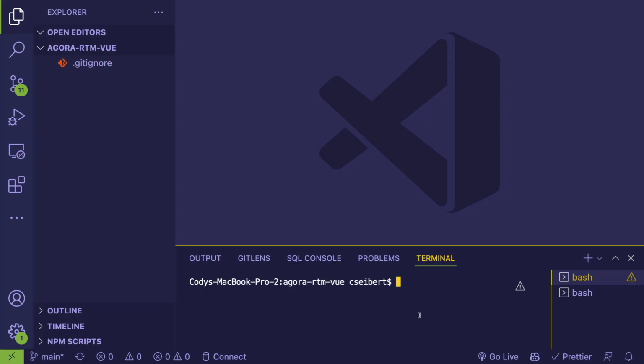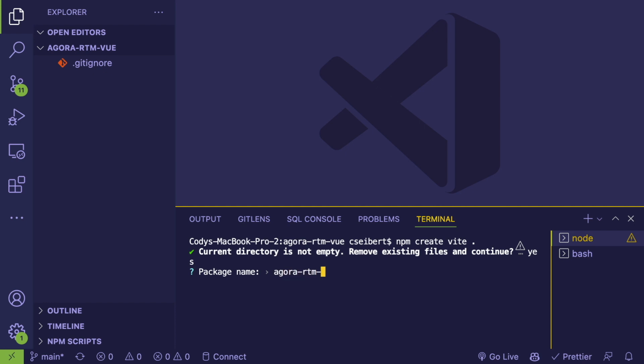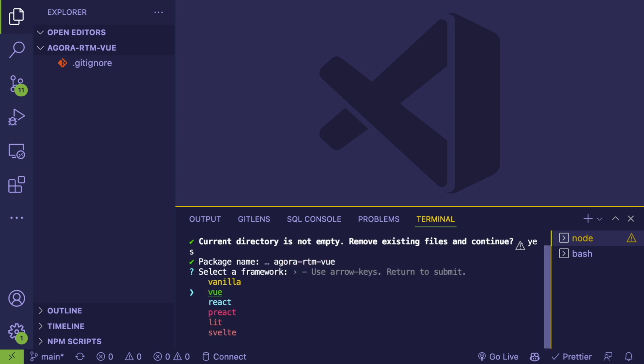I'm going to be using Vite to spin up my Vue application. So let me go ahead and do npm create, and I will say Vite, and then I'll do this current directory, and that'll give you a prompt of what type of application you want to create. I'm going to name this Agora RTM Vue, and I will select the Vue package with JavaScript.